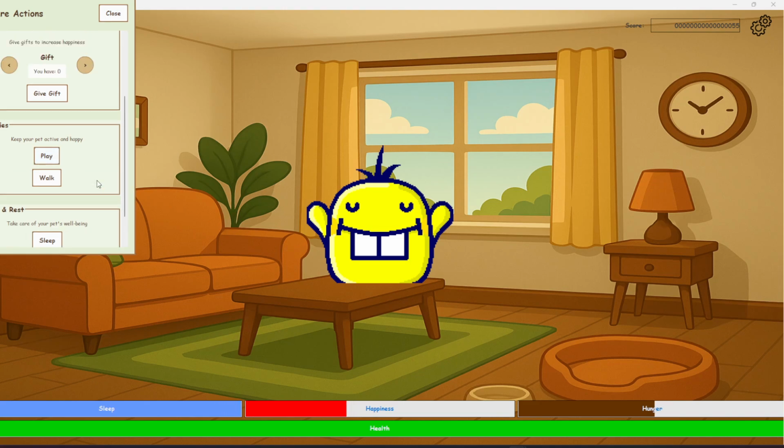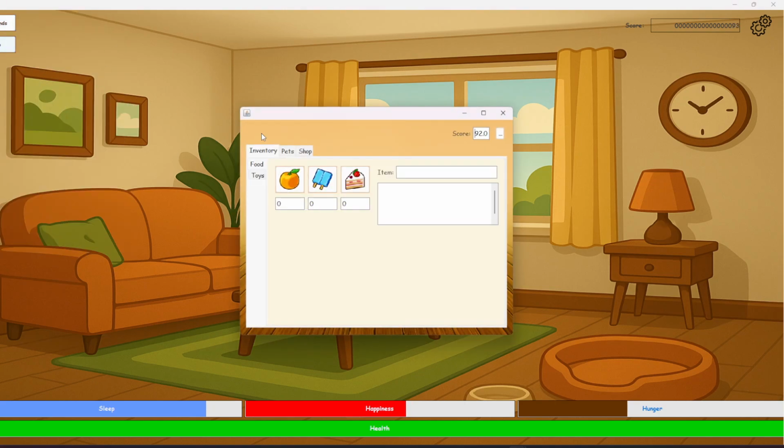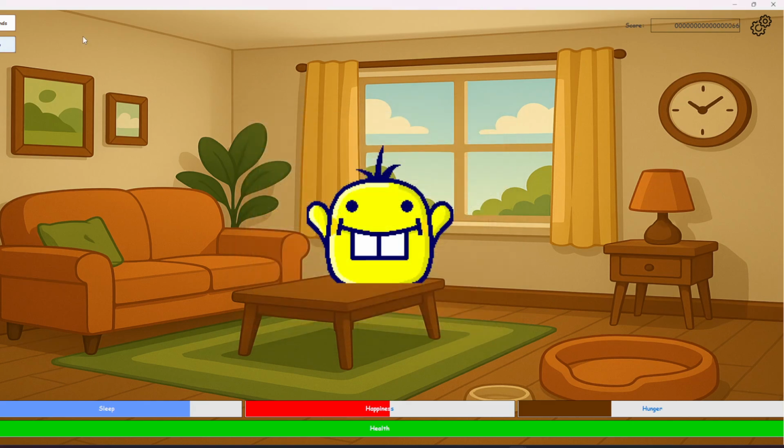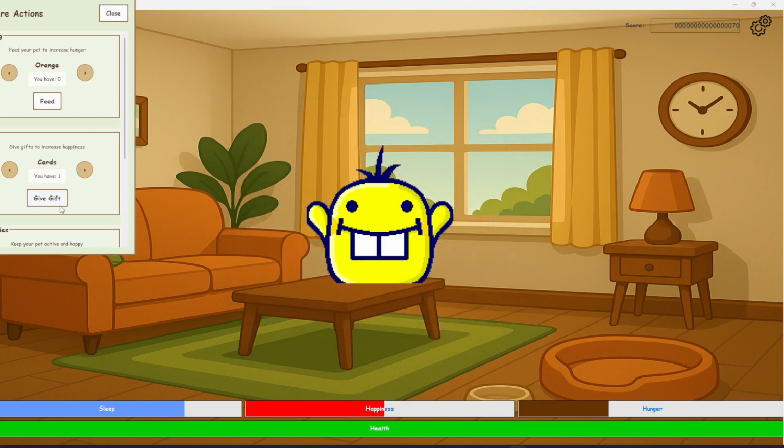And I believe that is all the major functionalities. But I think one last thing we can also showcase is giving him a gift. So if we quickly buy a gift, let's buy the cards, for example, and we give him a little gift. He gets very happy that he got a gift. So we're going to save the game and go back to the main menu.